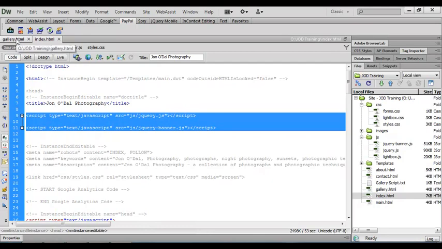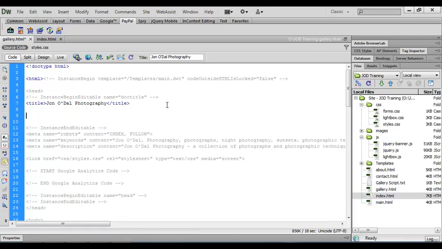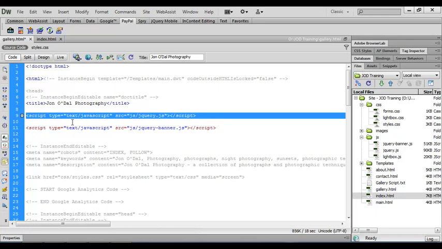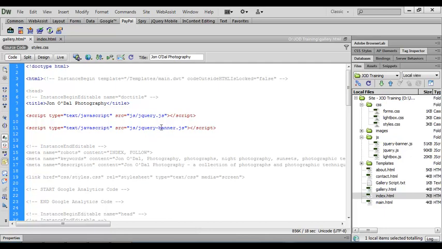and I'll switch back to the gallery page, and I'm going to paste these just underneath the title in the head section. So I'll place my cursor at the end, give myself a little bit of space, and we'll paste those two lines of code in. Now the first line links to our jQuery file, which is a file that we need every time we use JavaScript on these web pages. The second line, as it stands, is a link to the jQuery banner file, and that's not the one we need. We need to link this one to the lightbox.